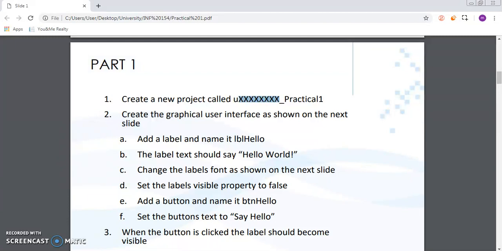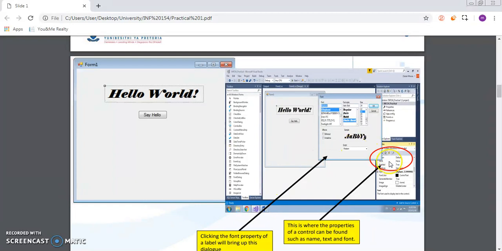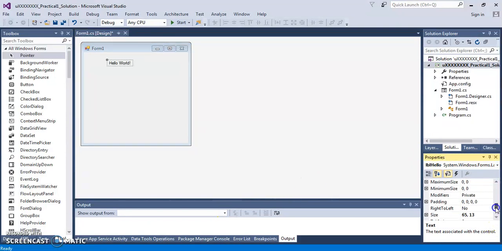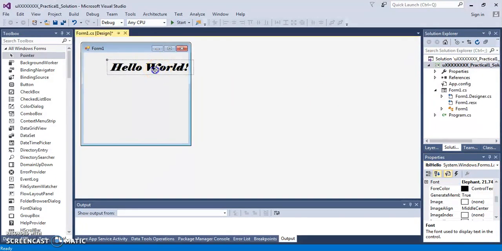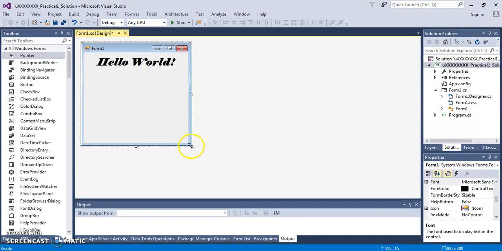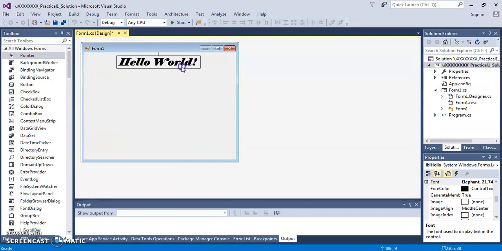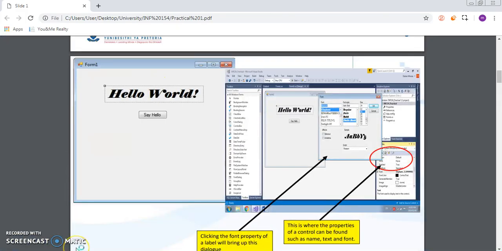Let's see what the next instruction says. Change the label's font as shown on the next slide. So you can see you find font, and that's how you change it. Let's find the property called font. Here it is. If I click here, you can see these 3 little dots. When I click that, it'll open up the window that allows me to select the font. The font I'm going to use is Elephant, Italic Bold, and size 22. You can really use anything you like, it doesn't matter. That's just what I chose to use. I'm going to make my form a little bit bigger so I've got some space. Got my label.